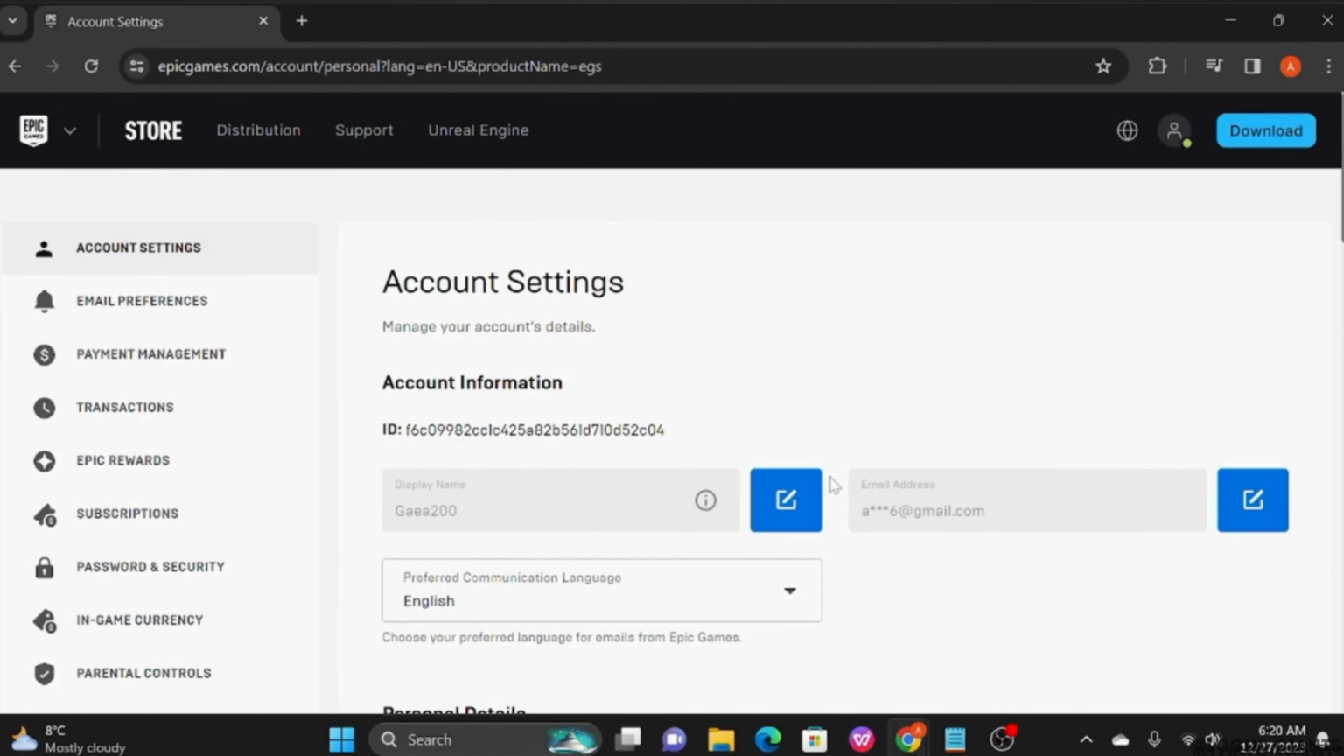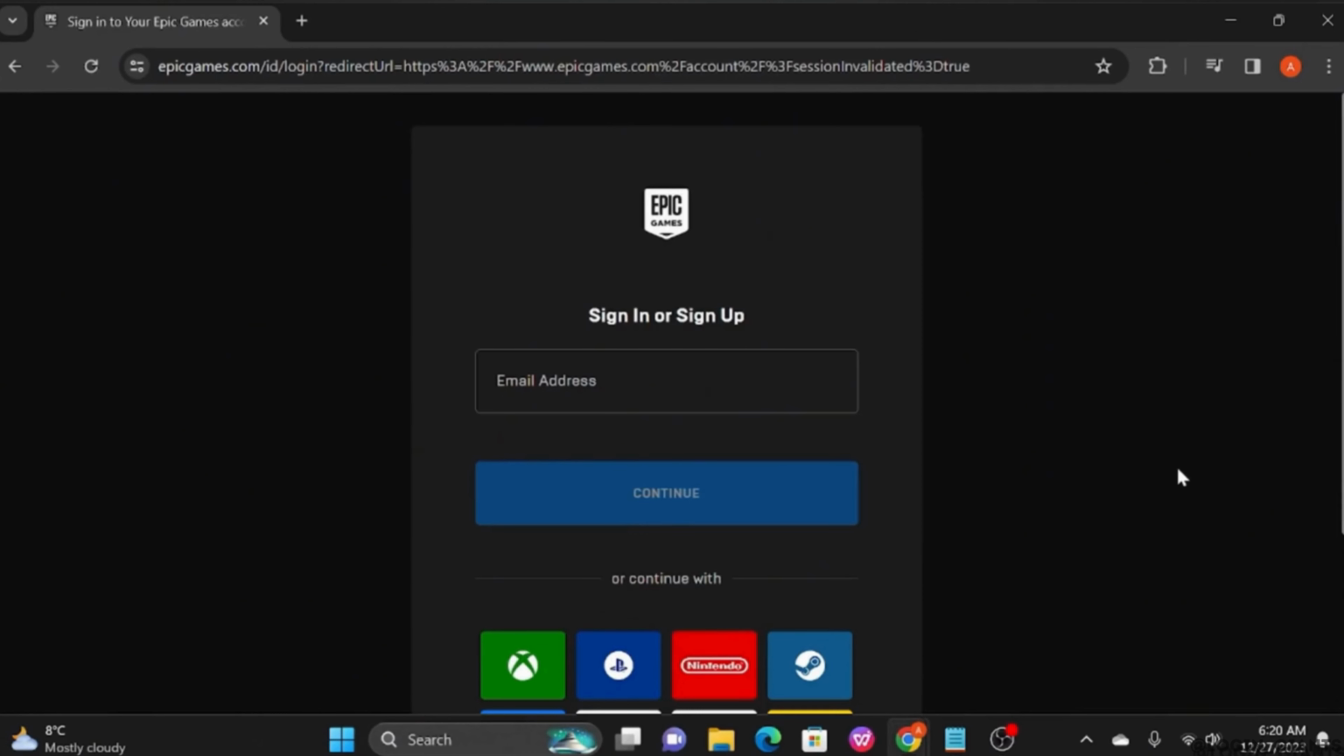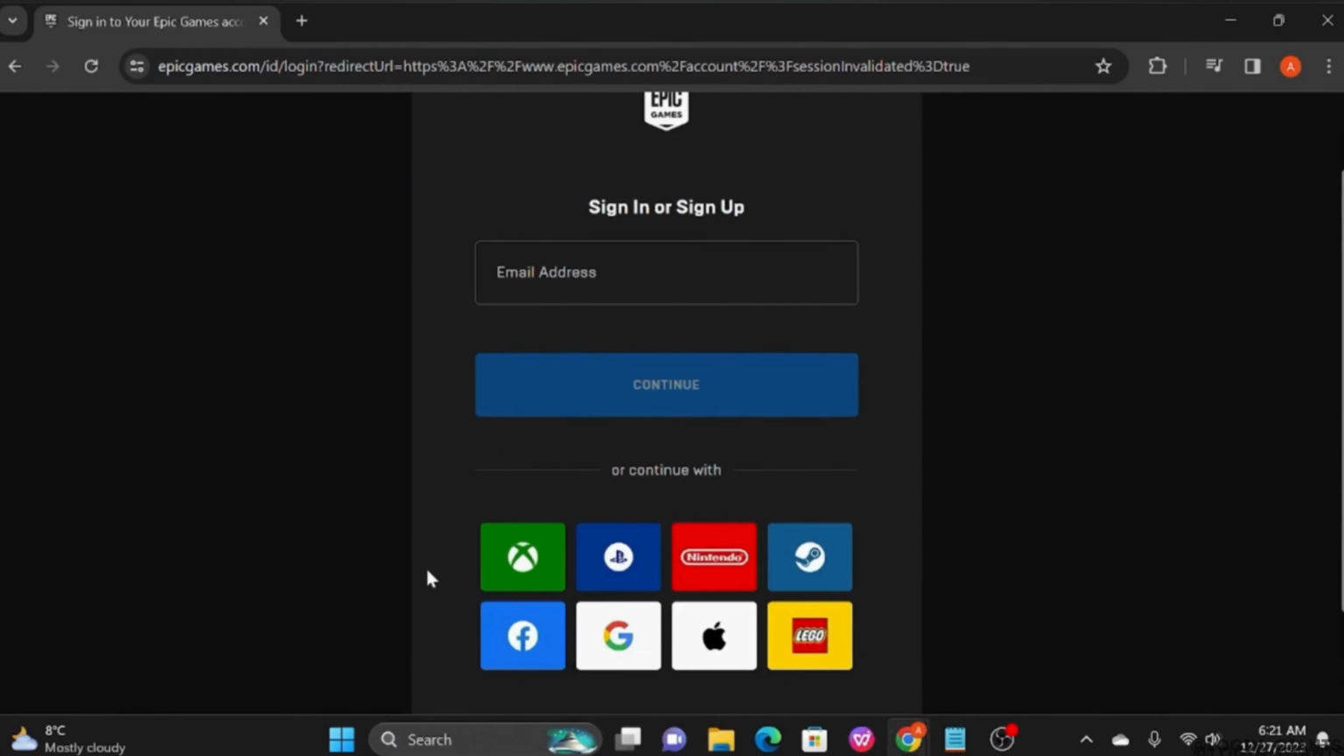But if it is not available to you, then what you want to do is open a new tab and then head over to epicgames.com. In here, you need to find the previous option that you have used to sign into your account. It will make it a lot easier to find your email address.